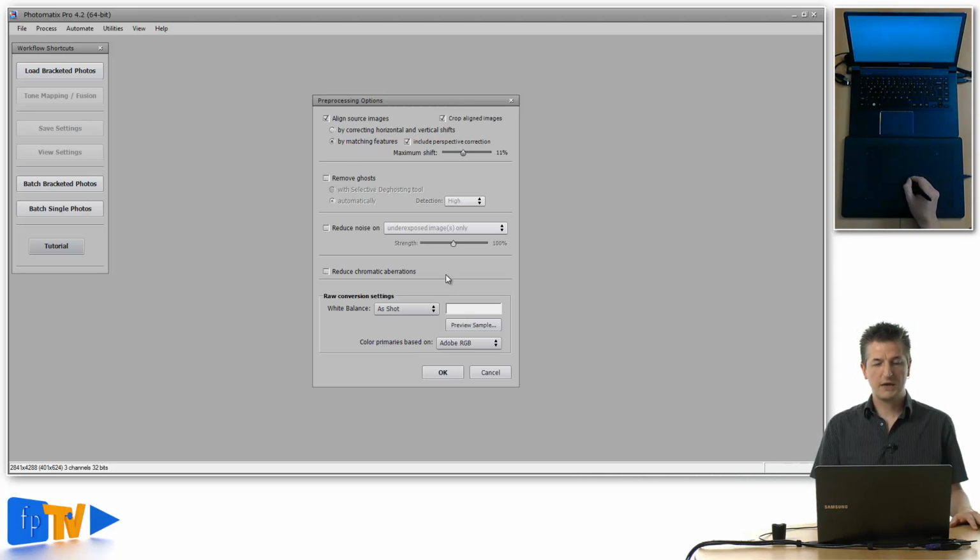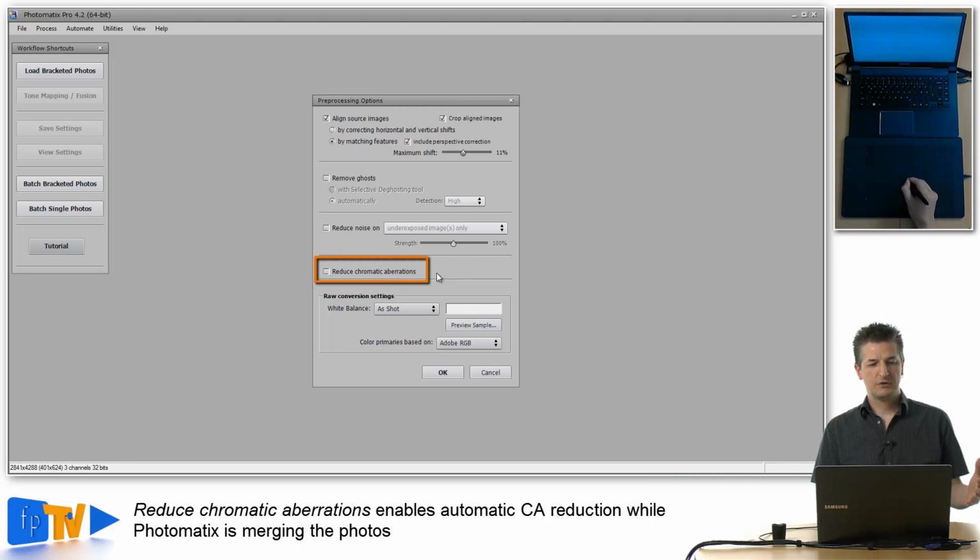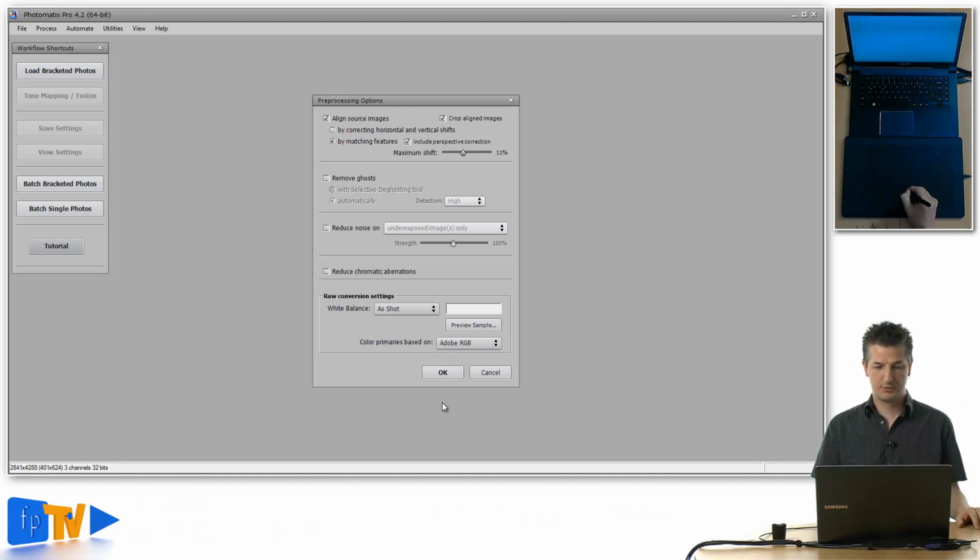Of course I'm going to align the source images because they were shot handheld. I don't remove ghosts, there are no ghosts, there's no notable noise in the images, so I'm leaving this unticked too. The important option is down here, reduce chromatic aberrations. If you tick that, then Photomatics will actually attempt to cure that problem. I'm not going to do that right now because I want to show you what will happen if you don't take care of chromatic aberration before the HDR process.